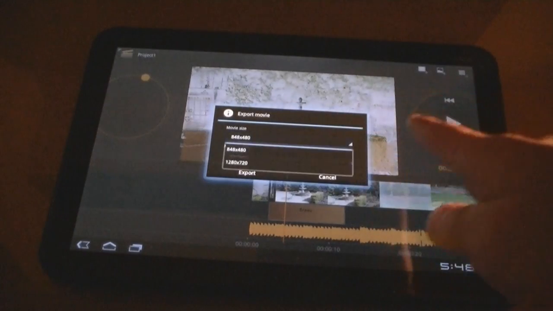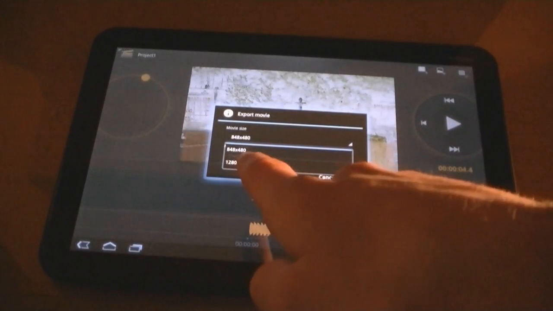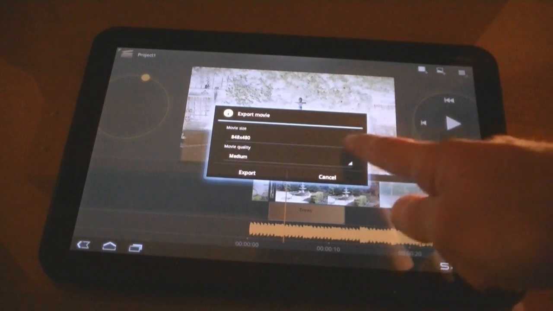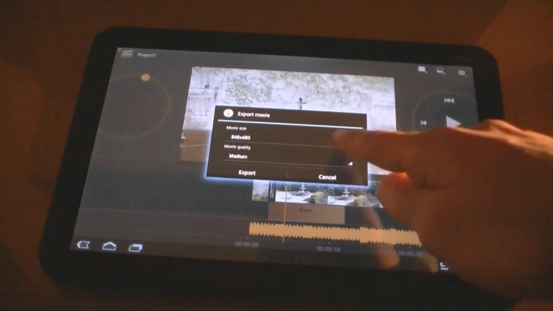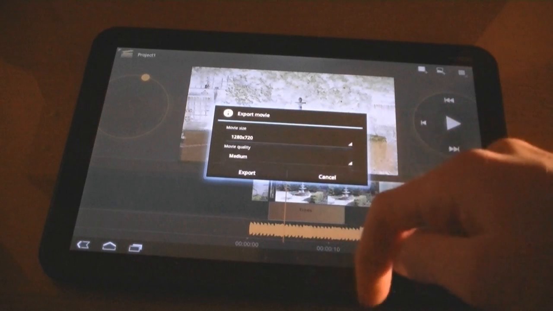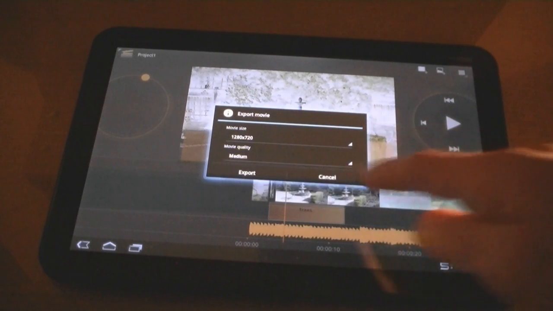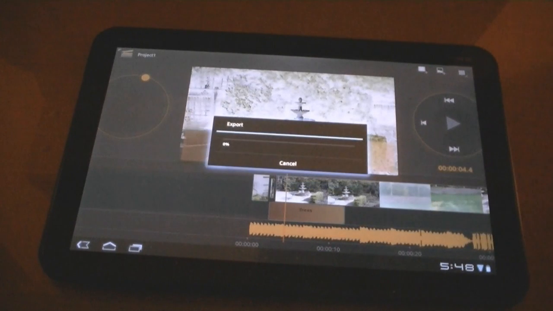You can change the movie size, either in HD 1280x720 or 848x480. And you can also adjust the movie quality. Then tap export. Now it's exporting the video. And all of this can be done right on the tablet.